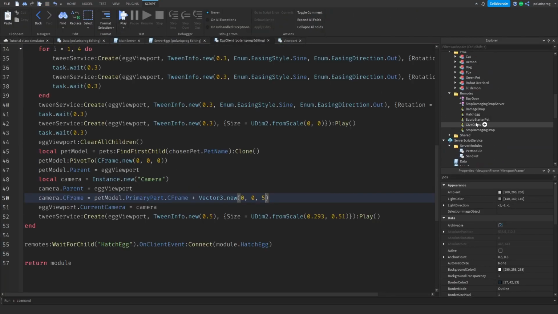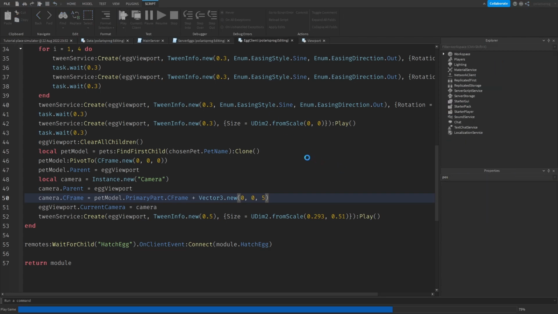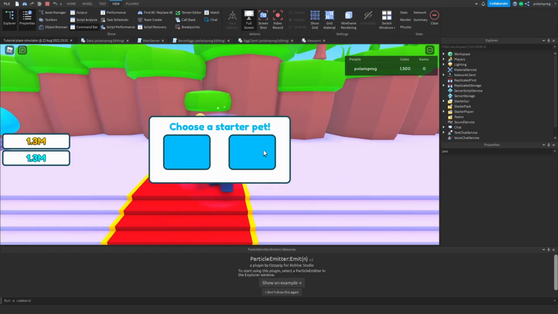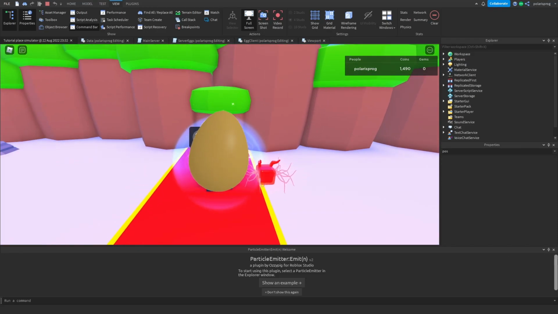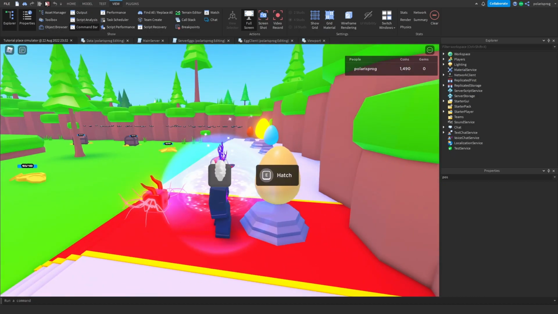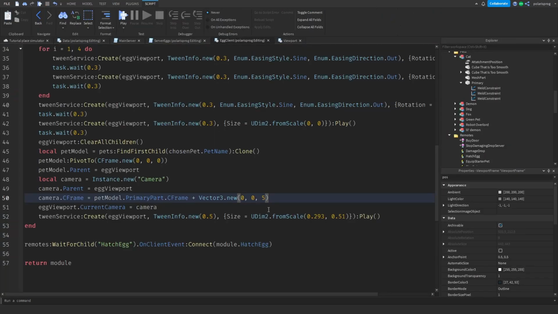I'm not sure, so what I'm going to do is go to the pet. Actually, yeah, I'm just going to play the game. Do it again. And it shows the back of the pet. Okay, I think we can do something else. We can change it to cframe.new. Or actually, we can change it to cframe.new 0, 0, 4.